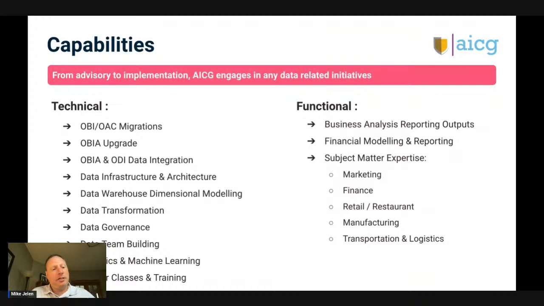And so a lot of the technologies that we work with really revolve around Oracle Analytics Cloud, the on-prem version of Oracle BI, doing upgrades, a lot of the data warehouse work, the data transformation, moving from ETL to an ELT direction, data governance, building the team, analytics, machine learning, and helping you drive towards those business goals, regardless of whether that's marketing, finance, operations, or your industry. All of those pieces we're able to cover for you.